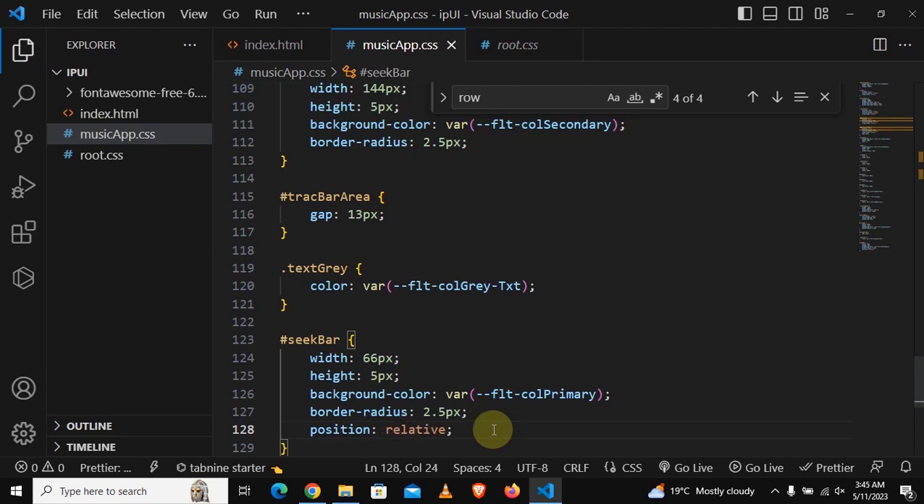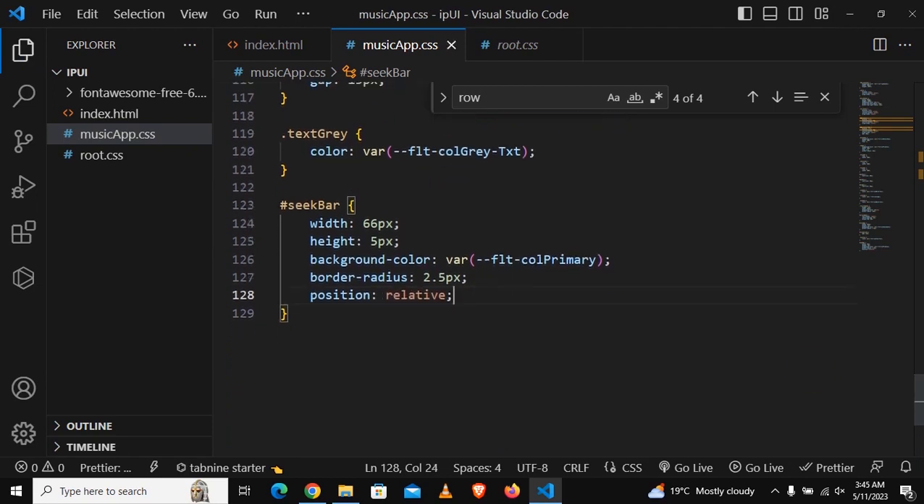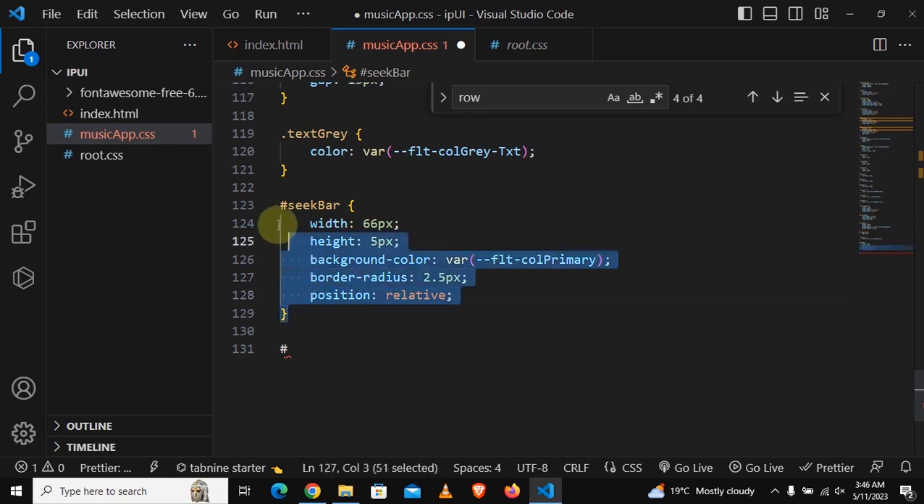This just means, in simple terms, that the seek bar governs the child seek circle. When I say seek circle must be 50%, it means 50% of what? Let's say I'm talking about the width, it's going to be 50% of this width. If I say the height is 50%, it's going to be 50% of this height, because this relative governs that. We are telling the seek bar to own these children, so whatever you do is going to be relative to its parent.